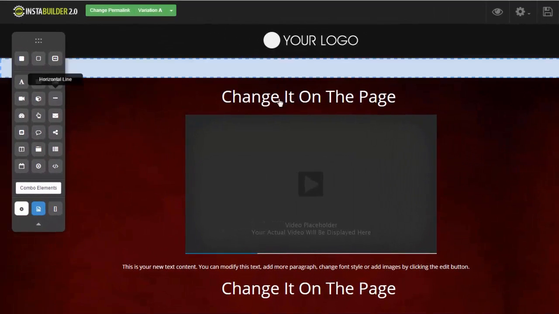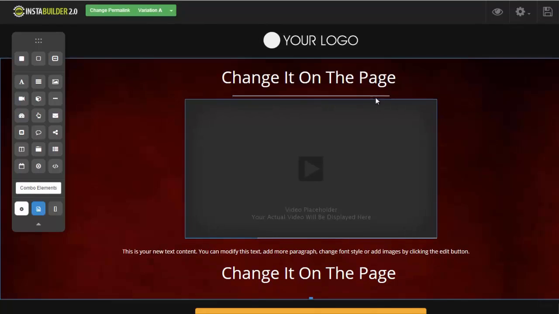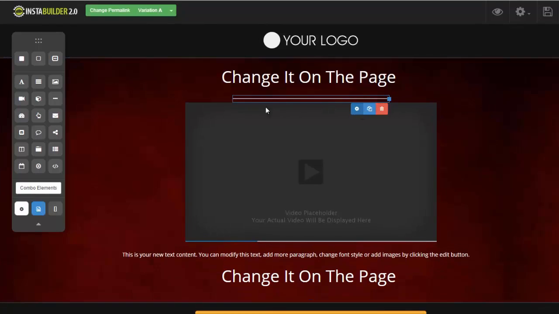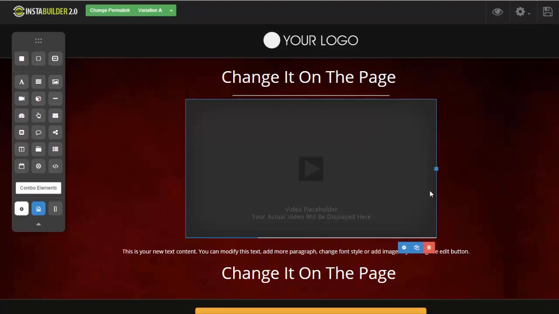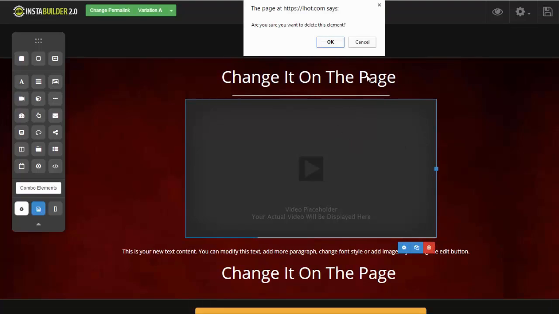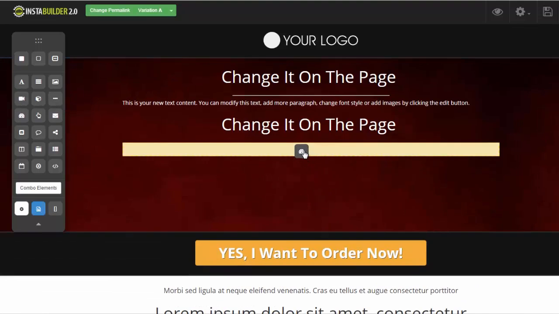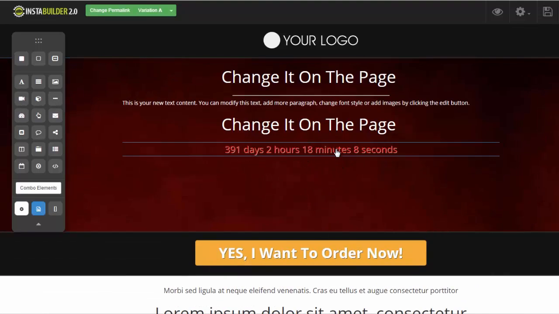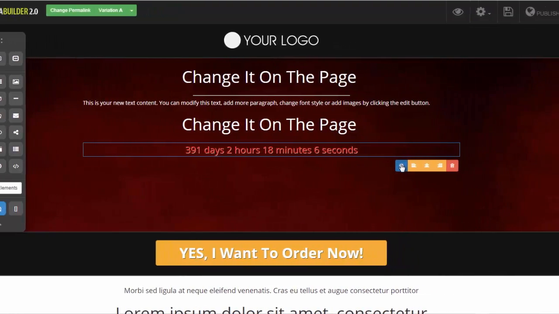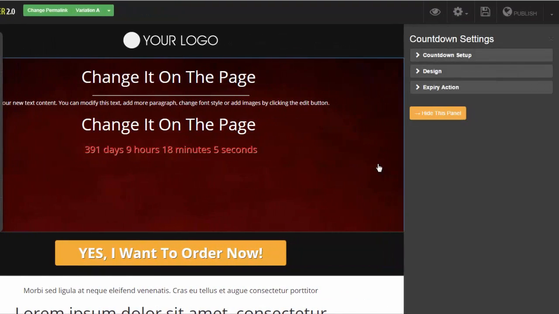And now horizontal lines, pretty self-explanatory. But again, you click it and you have some options available. Now let's go ahead and get rid of the video element for now so that you guys can clearly see what I'm working on. The next one is our countdown timer. Watch this. I want a timer right here. I'm gonna click this. I'm gonna come over here to my settings, and now we have some awesome options.